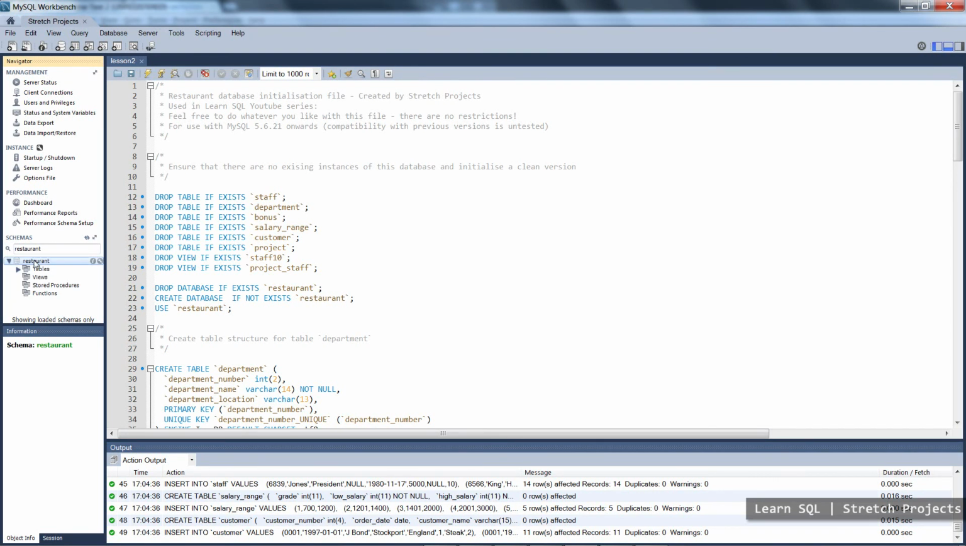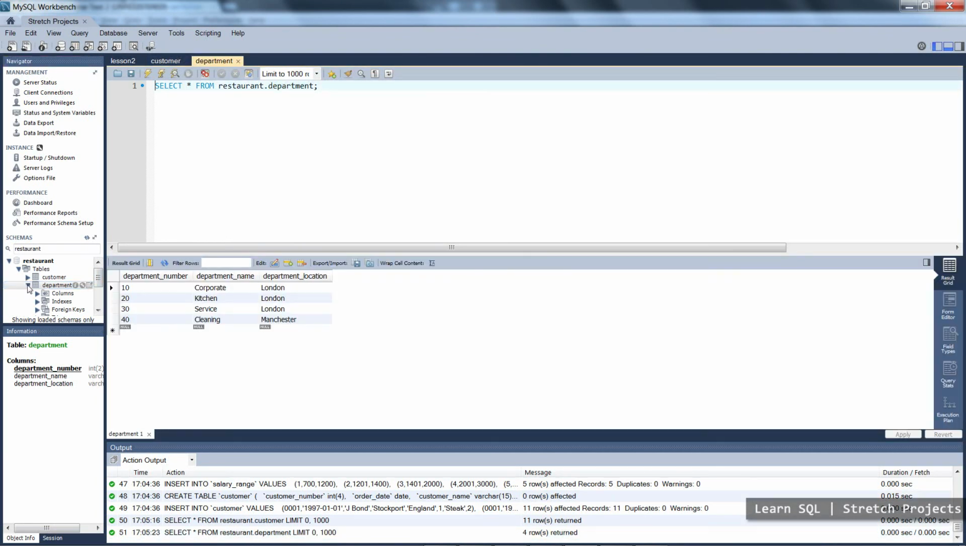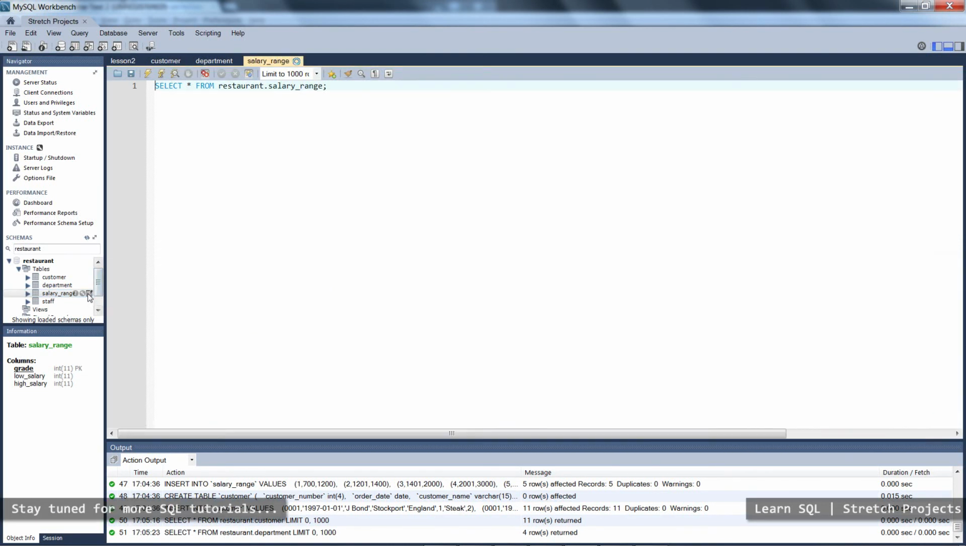And then we just need to double click the name of the database, the restaurant, so that we set that as our current working database. And as you can see now, we've got all of our new tables available to us. And just by clicking on these table icons on the right here, we're able to see all of the data within each table.